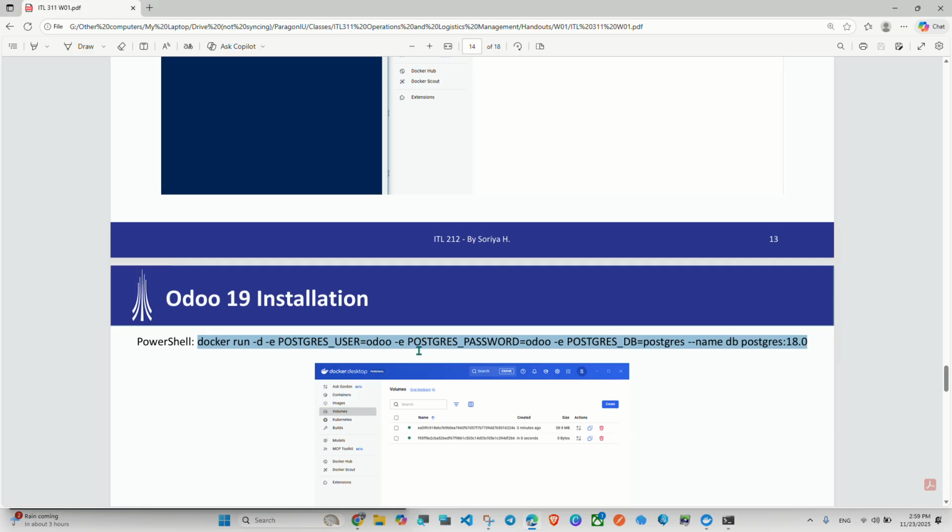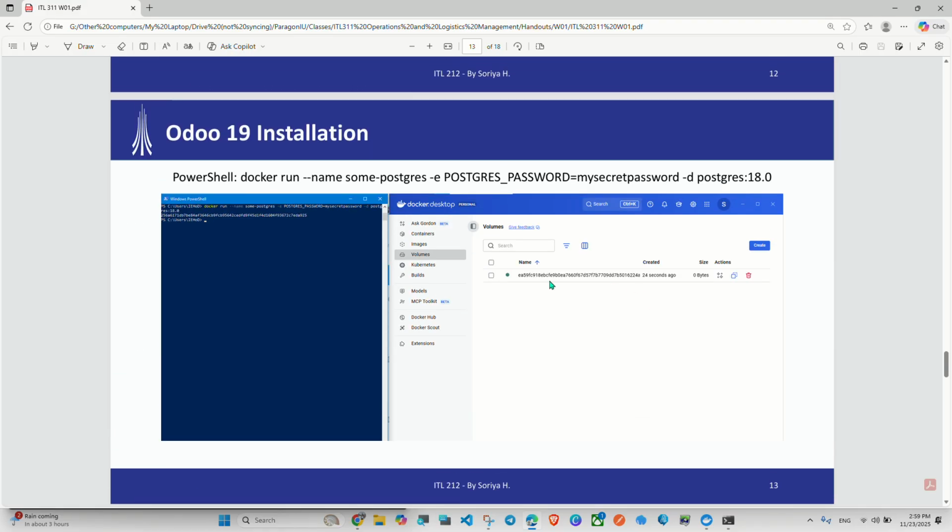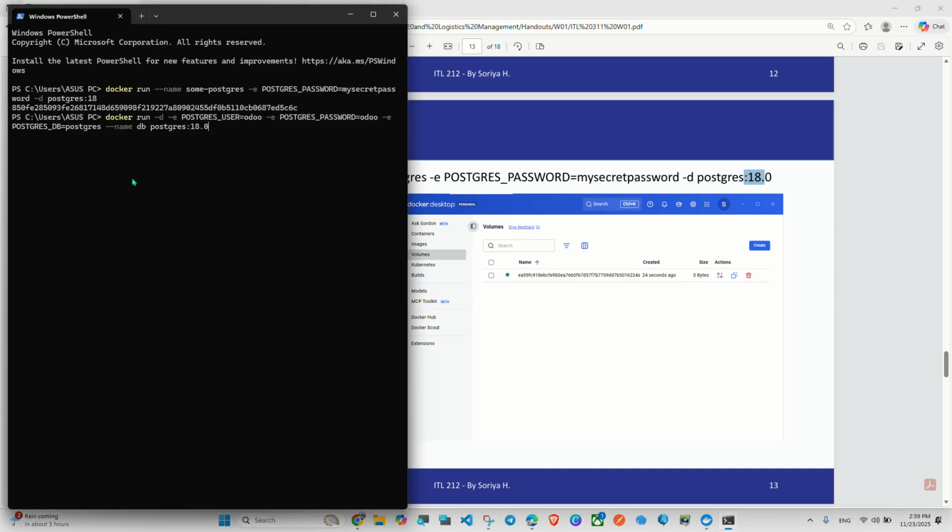Let me see it here. What does it try to do? It tries to create the database named DB on Postgres 18.0. However, we do not have Postgres 18.0. We only have Postgres 18, which is the command we just ran previously. If you notice here, we ran only 18.